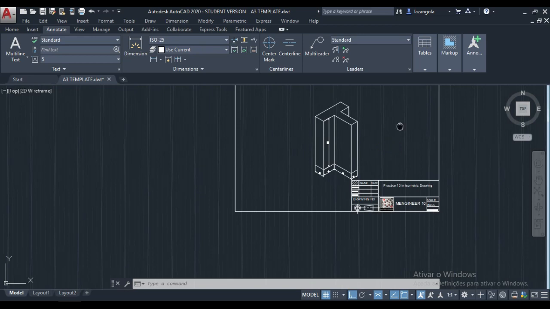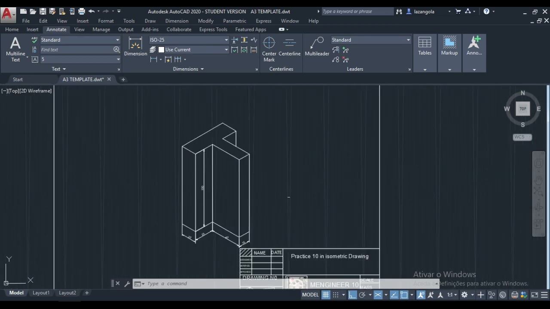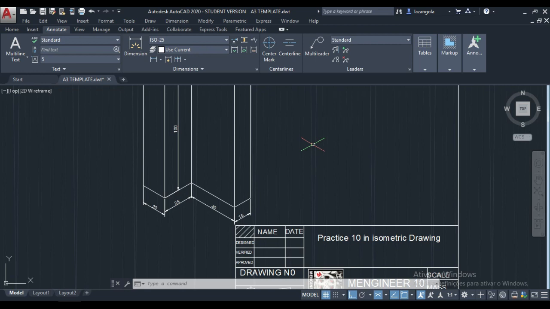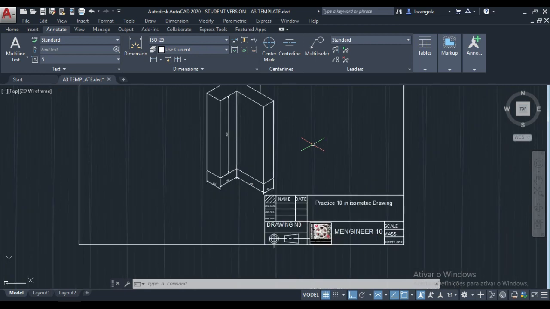So that's pretty much this practice number 10, and we'll go on in the next lesson. That will be lesson number 31, and we'll make practice number 11.